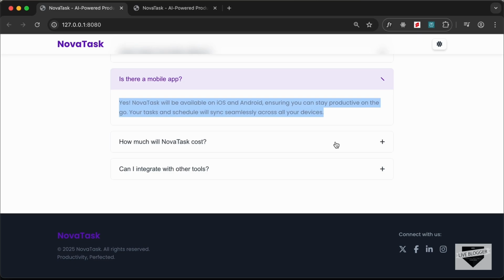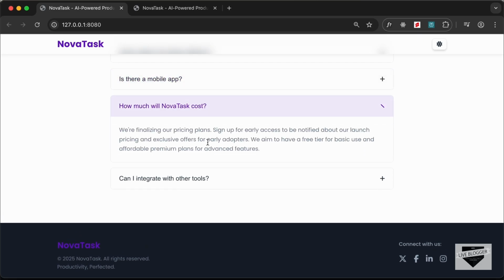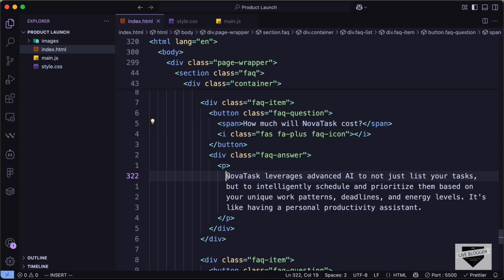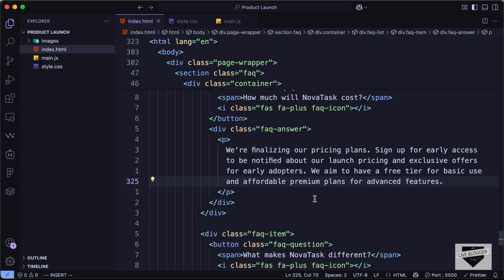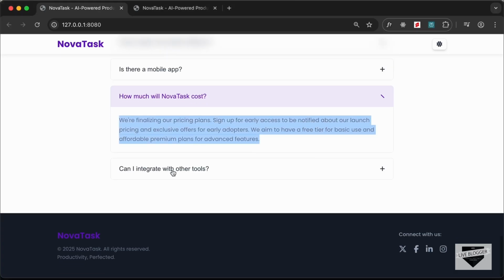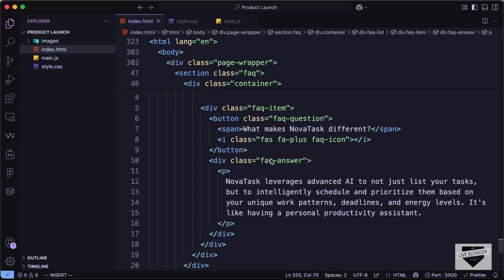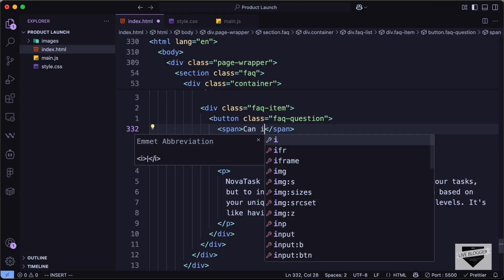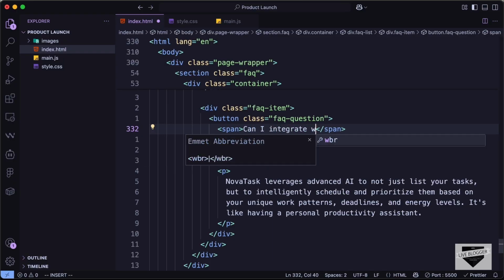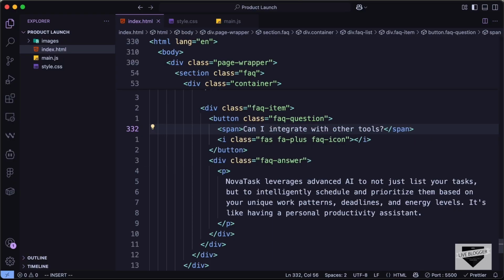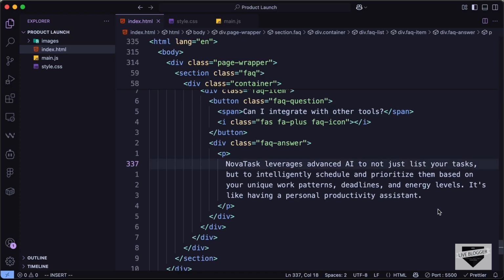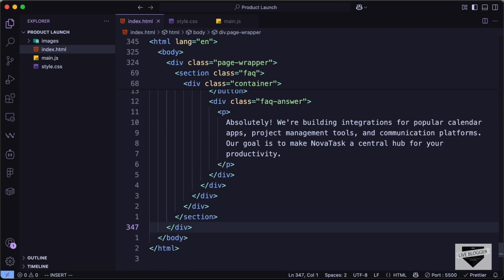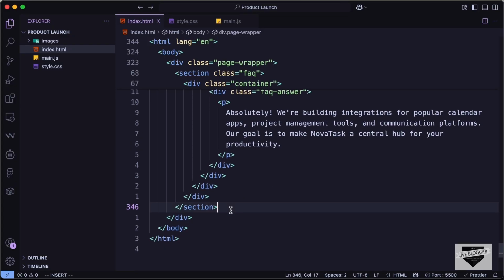And after that, let's copy the answer. And then the last question, which is, can I integrate with other tools? So let's add that question over here. And let's copy the answer. And I'll just paste it right here. And with that, we have completed creating the HTML of our FAQ section.